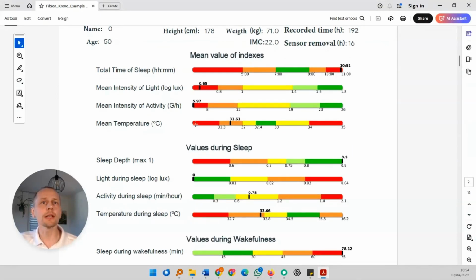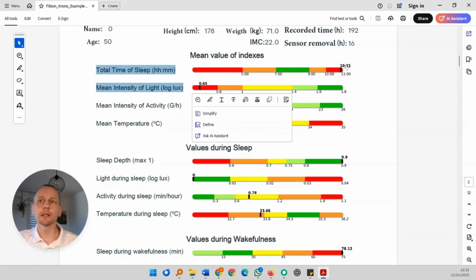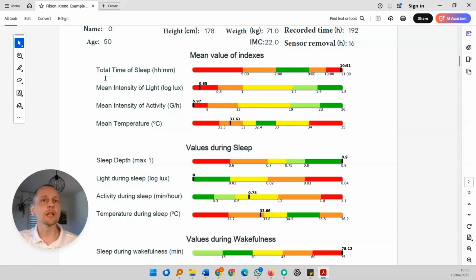And if we look then at the report, so this is from the free software, these are automatically created from the measurements. So here are first mean values of indexes. So you get the total time of sleep. This person has been sleeping a lot. Mean intensity of light, so in lux, and mean intensity of activity.